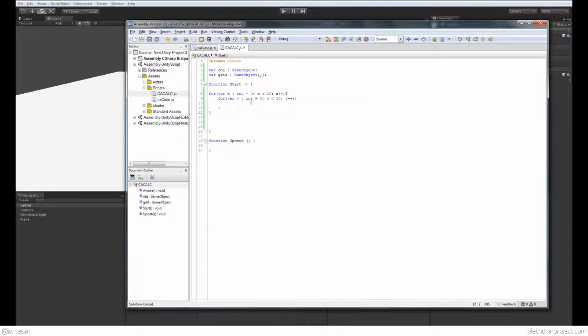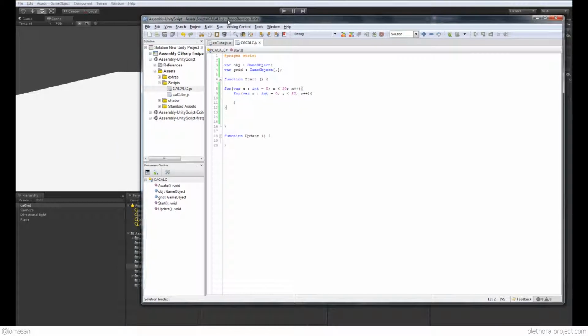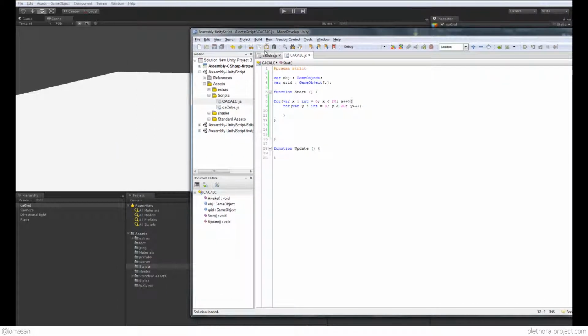Let's make sure that we're not running into any problems yet. It seems that we're not. And basically, for instantiating the game object, we need a few pieces of information, right? So we need the position, a vector position, we need a rotation, and we need the game object to instantiate.